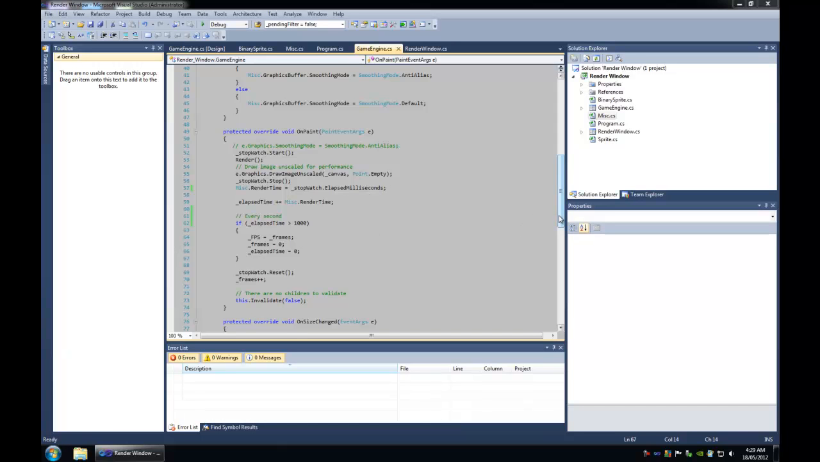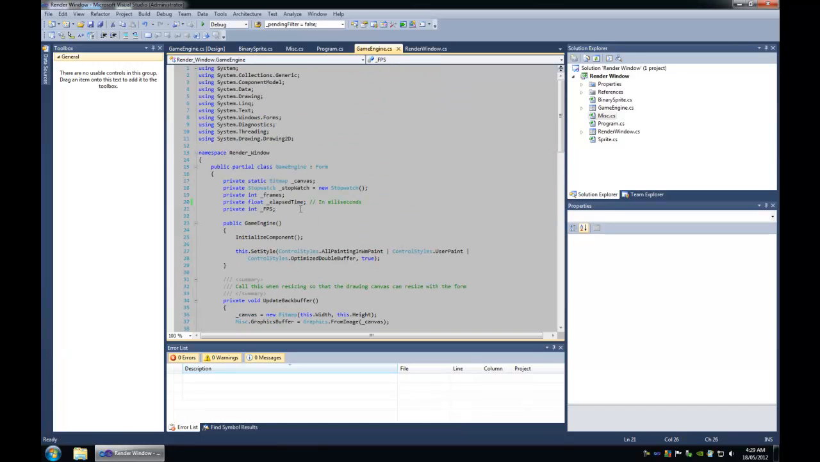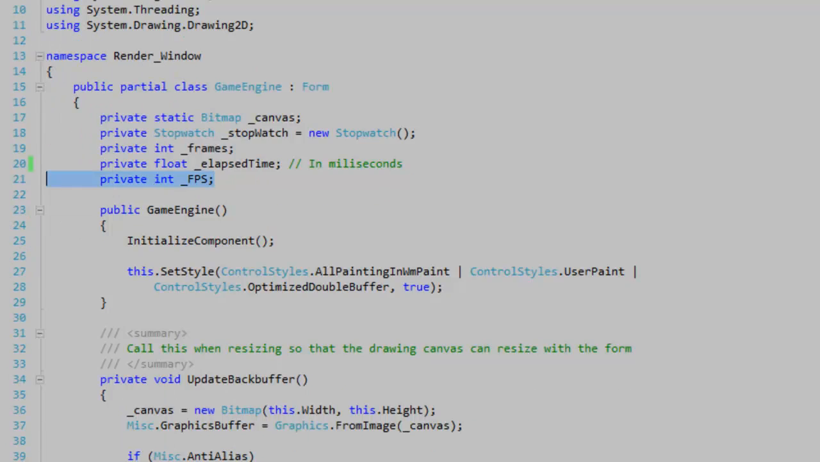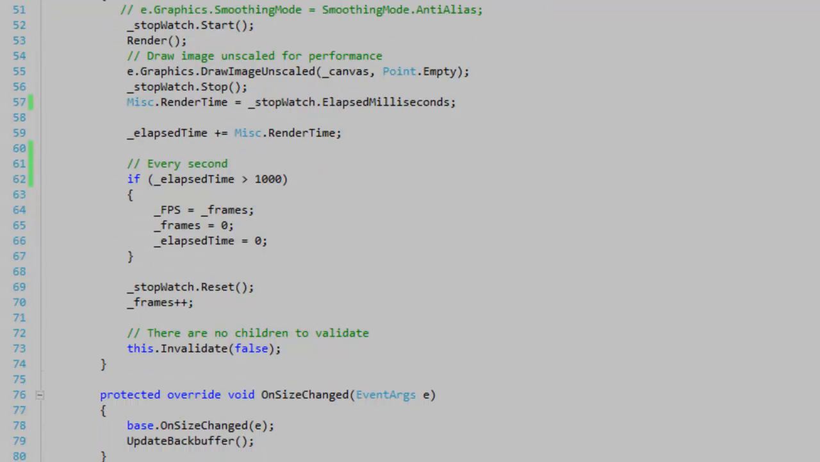We'll start off by showing you the members here. So I've got my frames. I'm keeping track of every frame that's rendered. And then I've got my elapsed time in milliseconds. And then of course I've got my frames per second here. And I'm going to go back down to the onPaint method, start from the top, sorry.